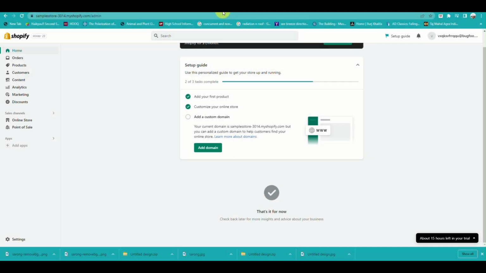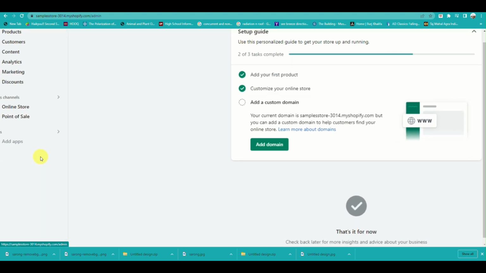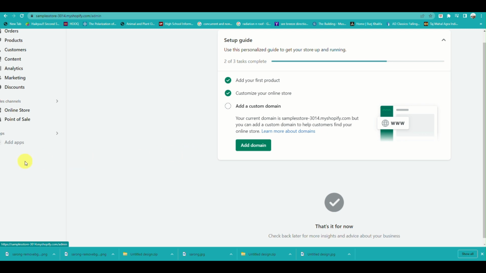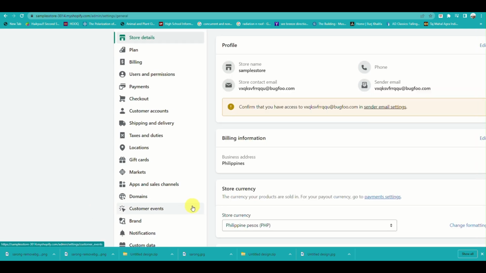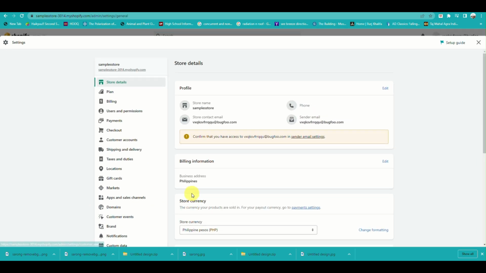Hi there, today we'll teach you how to set up the shipping and delivery for your online store here on the Shopify platform. So what you do here is that on the left side panel of the screen, all you have to do is go to the lowermost part, then click on settings. From settings, you just need to go on to shipping and delivery. That's just right below the customer accounts.